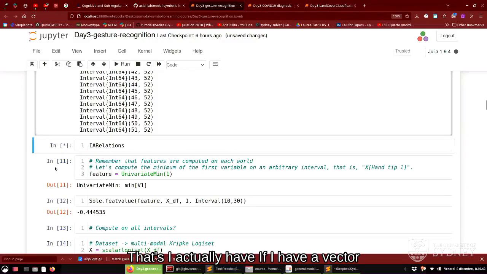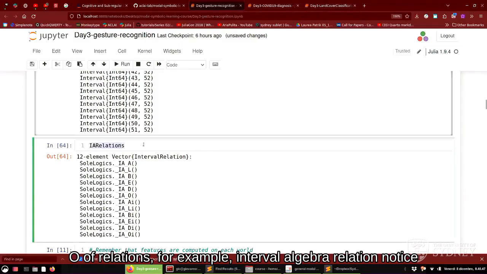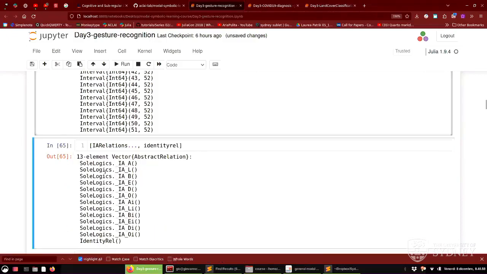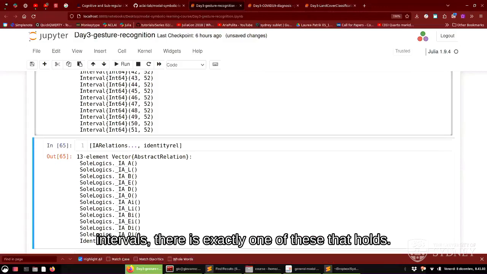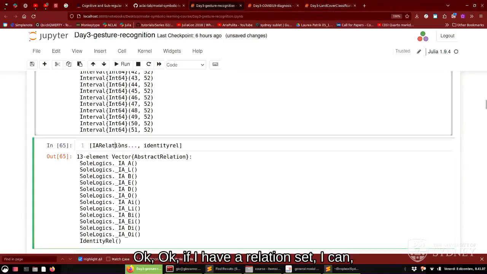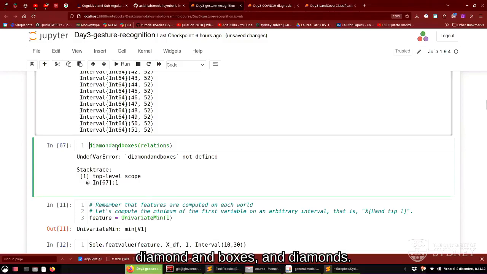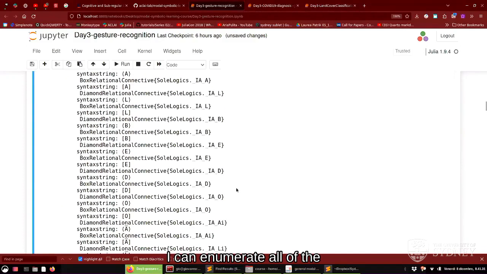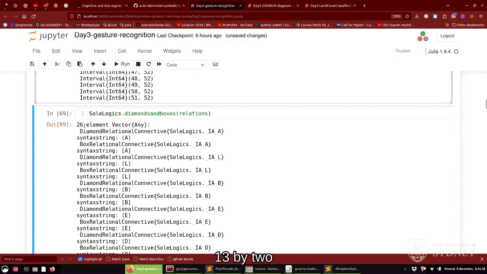If I have a vector of relations, for example, interval algebra relations, notice that these are 12, not 13, but I can add the identity relation to make it complete. In what sense? In the sense that between any two intervals, there is exactly one of these that holds. Okay. If I have a relation set, I can enumerate diamonds and boxes, all of the 13 by 2 syntactical objects that I'm going to use in my formulas. Okay.